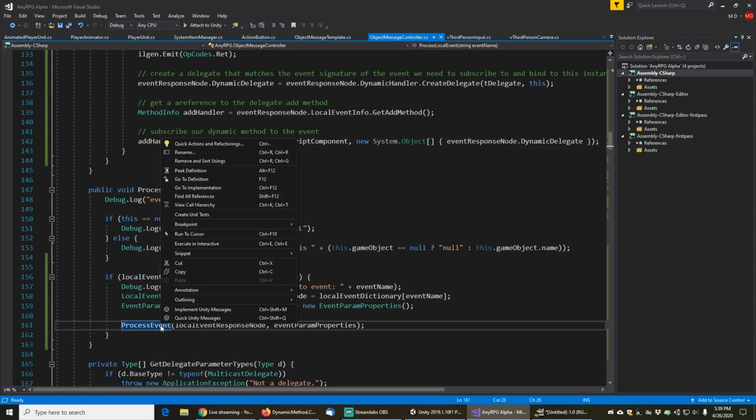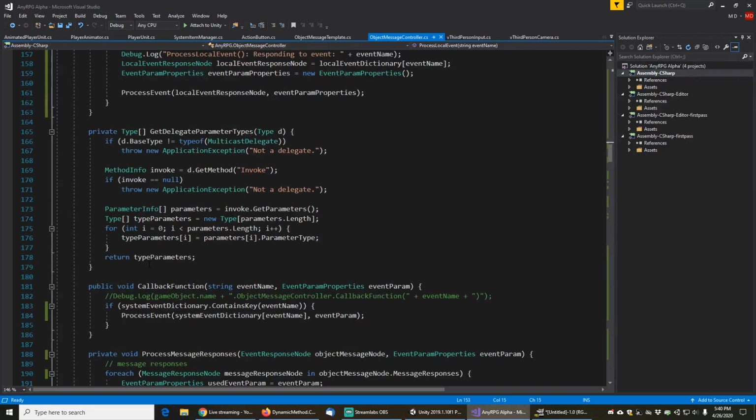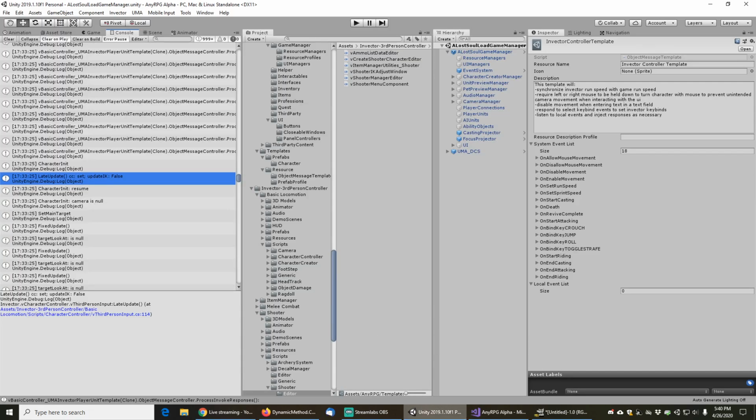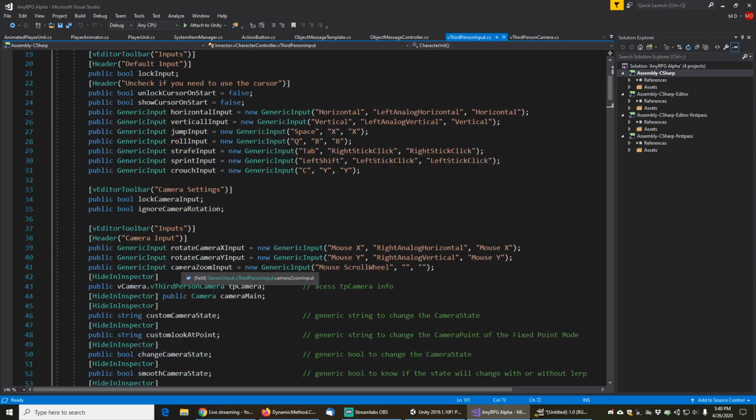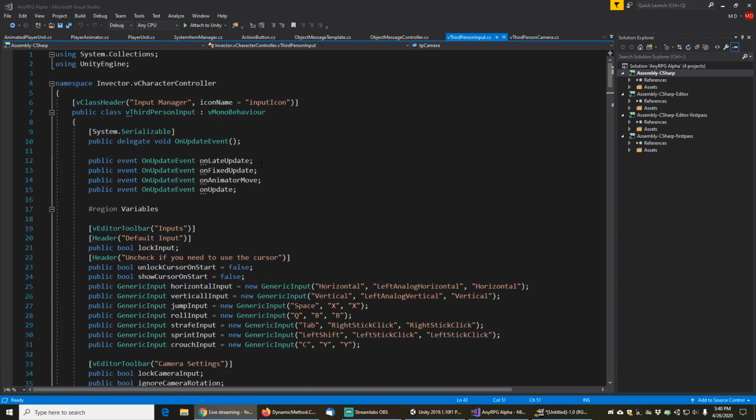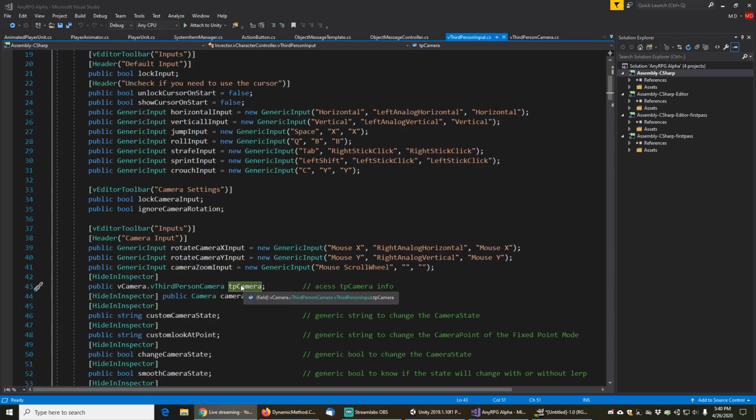Now for the processing event, we're going to do something else really cool that we haven't done before, and we're going to invoke the init method on a field on this script. So we've got a field on this script here, and it's called TP_camera. We can't just invoke a method on the vThirdPersonInput script. We actually have to grab this TP_camera field and then invoke the init method on the TP_camera field. So I'm going to show the code that is going to be doing that.